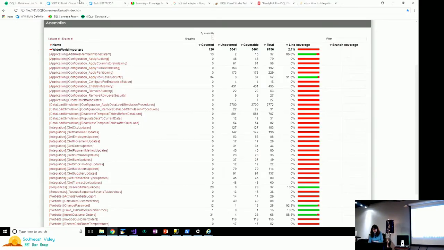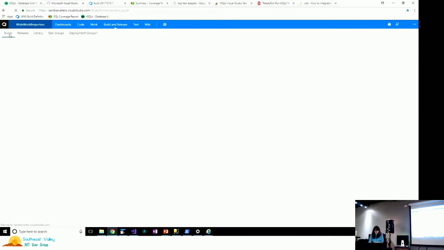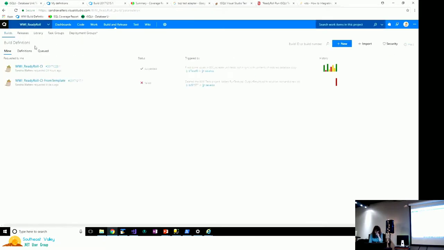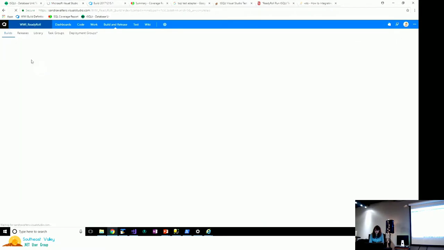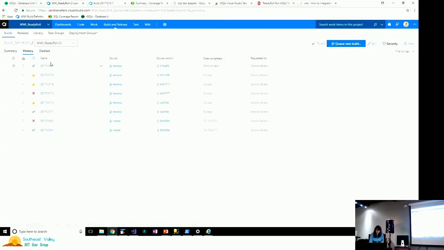I'm going to bounce back here to my VSTS builds because I also put together a build definition for the ReadyRoll project. This is actually in a different repository altogether. You can see I had a fair bit of trouble with it because this is still a little raw. Redgate has some tasks that they've written for Visual Studio that don't necessarily work.